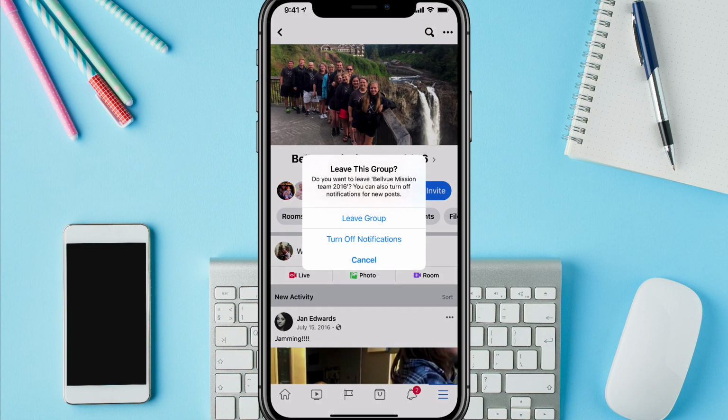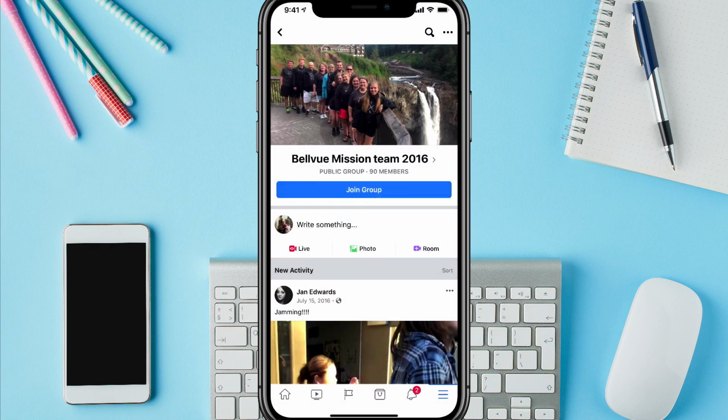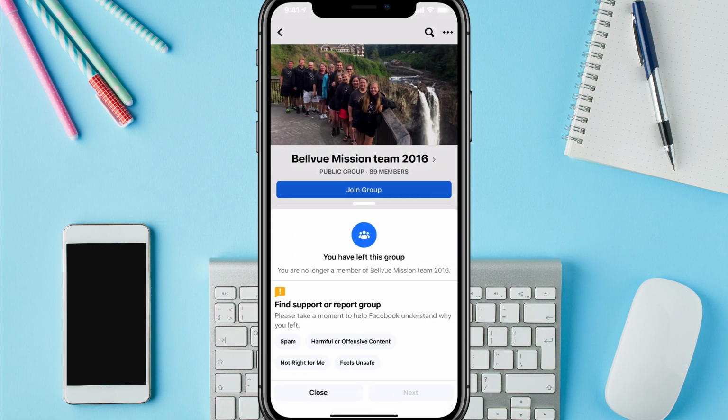It'll say, are you sure you want to leave this group, or do you just want to turn off notifications? Go ahead and tap on leave group, and then you are no longer a part of that specific group. It says you've left this group. You can also report this group if you're leaving for offensive reasons.